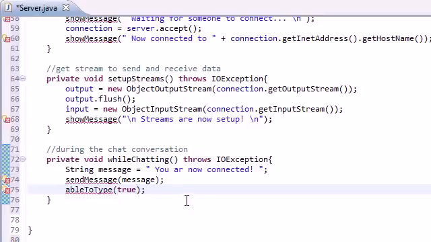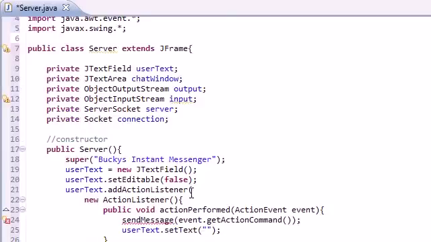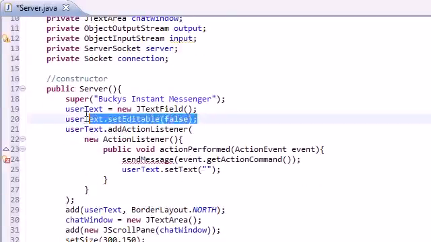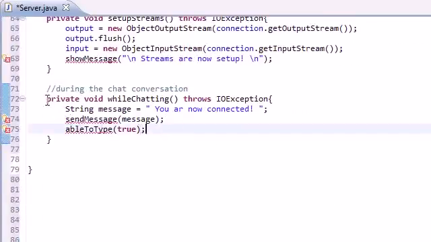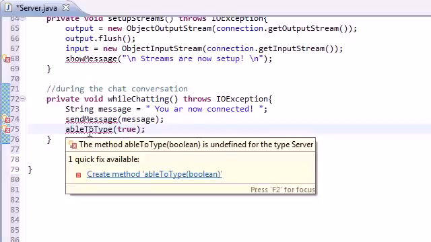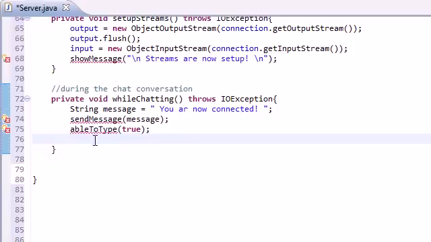Remember, like I told you before, up in our constructor we disabled the user's ability to type, set editable false, when they were not connected to someone else. Well, now this method is only going to be called while chatting, when you are connected to someone else. So it would be a good idea to let the user type, or else this program would be a waste. We're going to create this method later on, but it's going to allow the user to type into that text box.